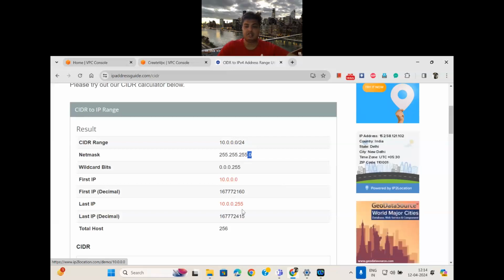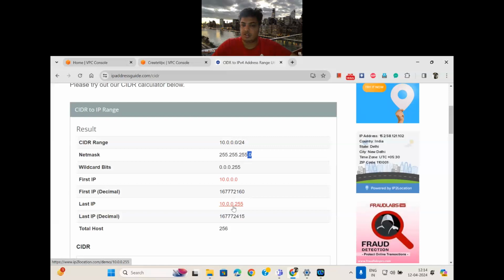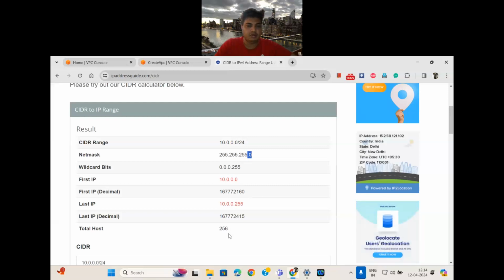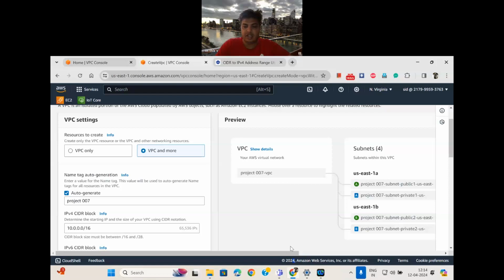The first IP is going to be this, and this is going to be the last IP. But just remember, you cannot use the first IP and you cannot use the last IP. And there are 3 more IPs that you cannot use in Amazon VPC. So we'll talk about this. In a normal network, it comes down to 254. In Amazon VPC, it comes down to 251 because you cannot use a total of 5 IPs. So that would be 251. Does that make sense?